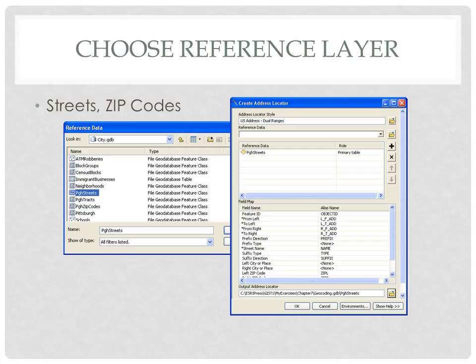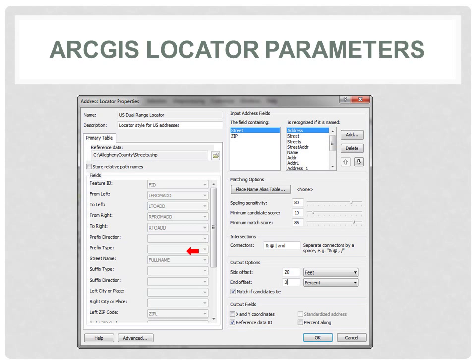The reference layer will relate to the layer being used for reference in order to identify the address segments. So in this case, Pittsburgh streets. The address locator properties will need some details in terms of the use of various types of information within the street. You will also make selections that have to do with the way that addresses are arranged from low to high on what sides of the street.